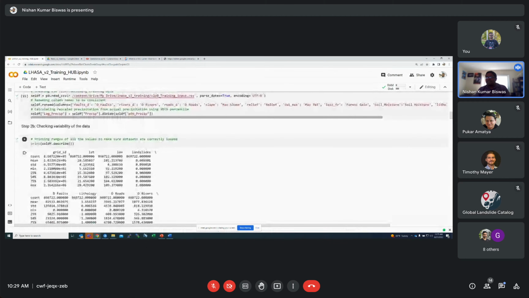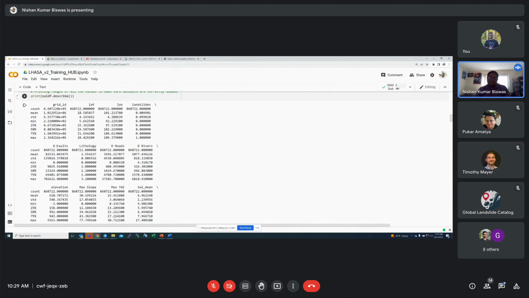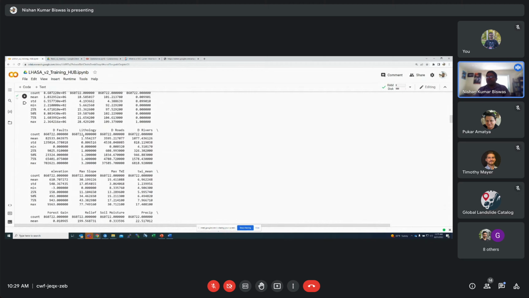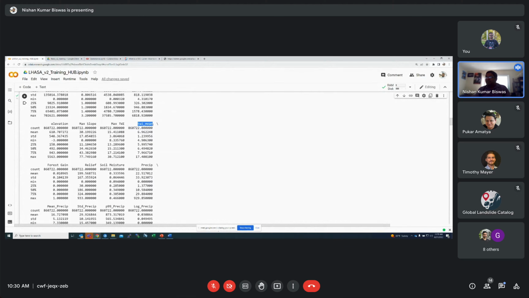If we see here, these are different grid IDs to identify individual grids. I put the IDs for the different pixels. We have latitude, longitude, landslides, deep faults, which means distance to faults. We have lithological strength. We have distance to roads, distance to rivers, elevation. Although we did not use this one inside the model, I just kept it in here for visualization purposes. We have maximum slope, maximum topographic wetness index, mean topographic wetness index.